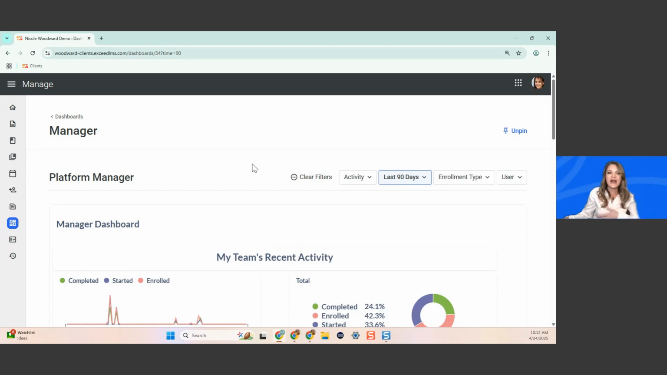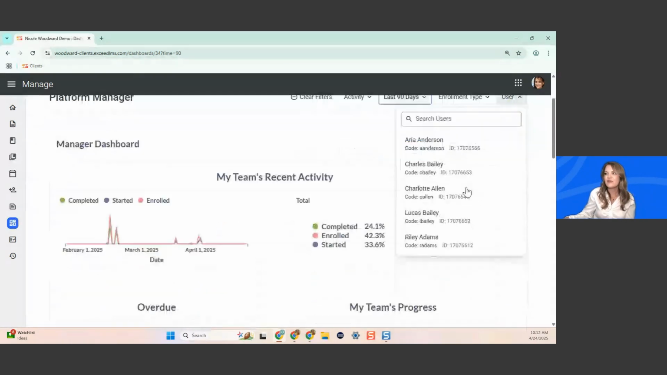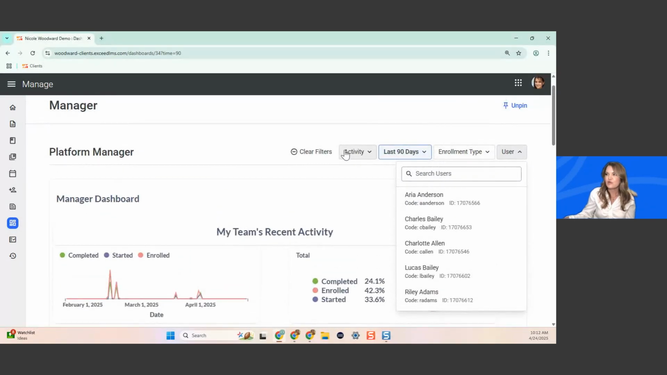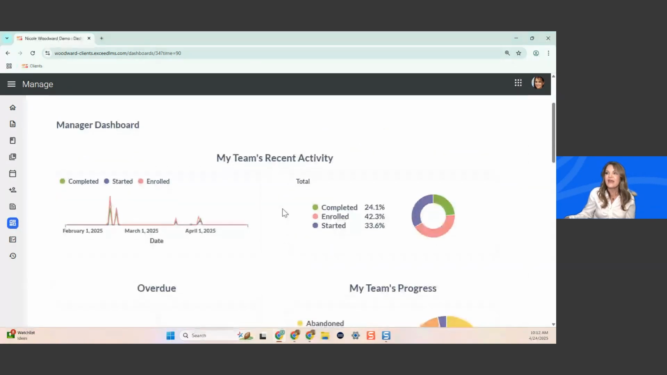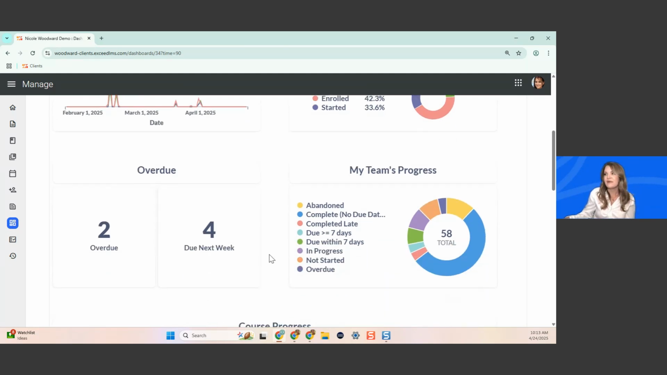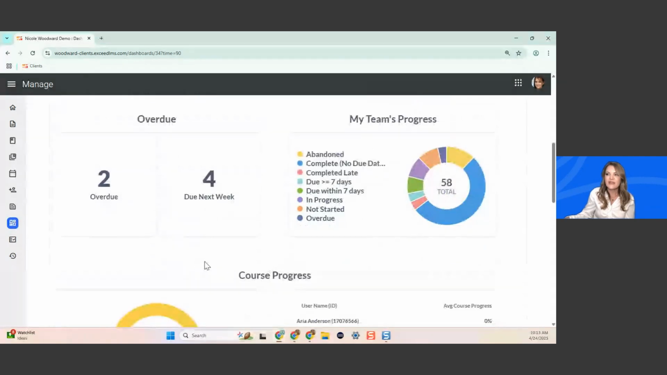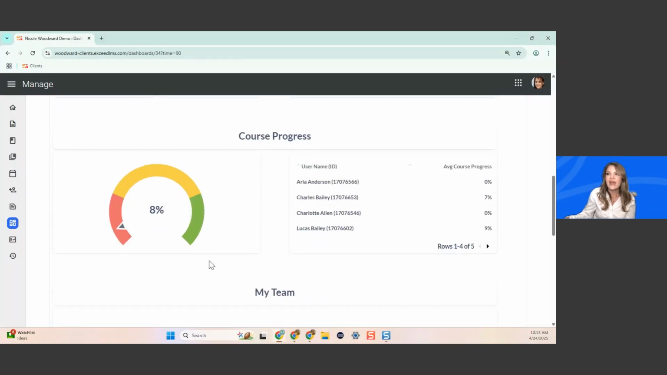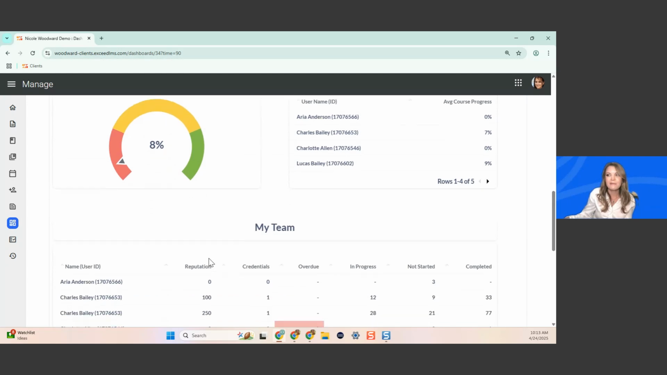The manager that I am logged in as right now, Scarlett, has 5 people that report to her. And so I can see those users here just by toggling over to a couple of these filters. I can see the different people that report up to Scarlett. And I can see even the traffic of enrollments that have happened over time. I can see, given the amount of enrollments, how many are completed, enrolled, started, and so on, and even my team's progress, how many are due in the next week, how many are overdue, and even average course progress for my team.